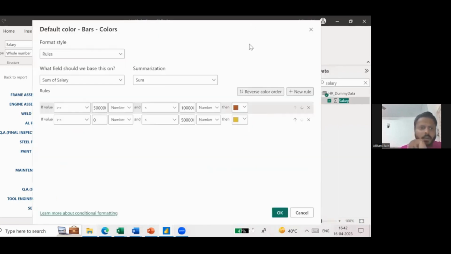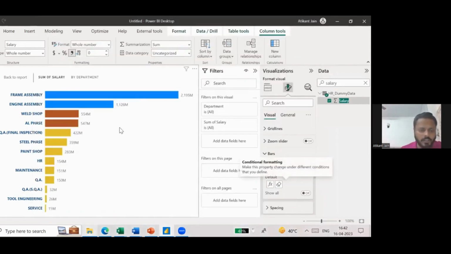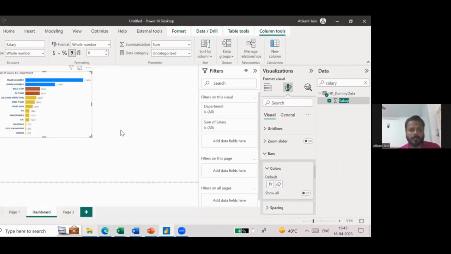Keep this. So this is how you can change. I have to check if all the values are coming. So you can see the values are coming with the different conditions, right? Till QA financial final inspection, you're getting yellow. For AL phase and weld shop, I'm getting red, and for above 2 it is blue. So you can change as per the company's requirements to make it more insightful, right?